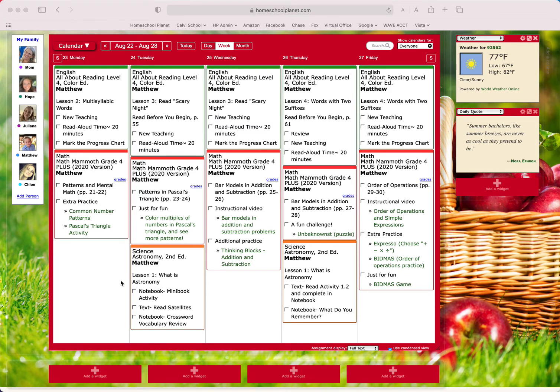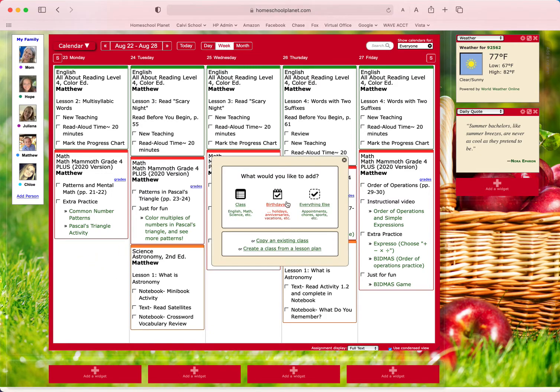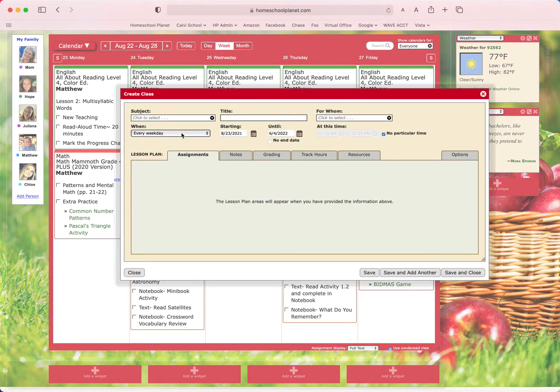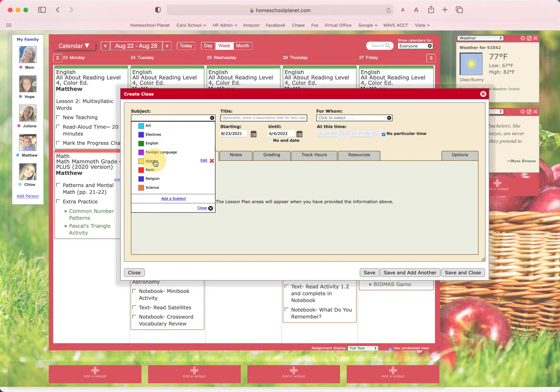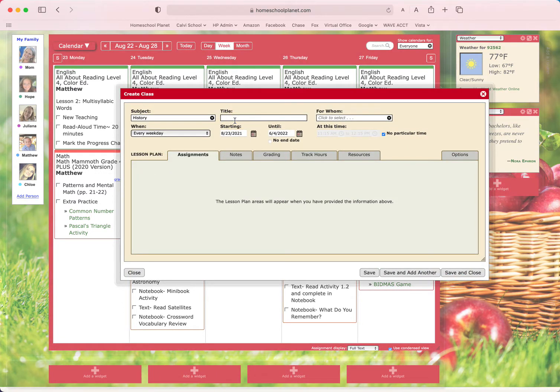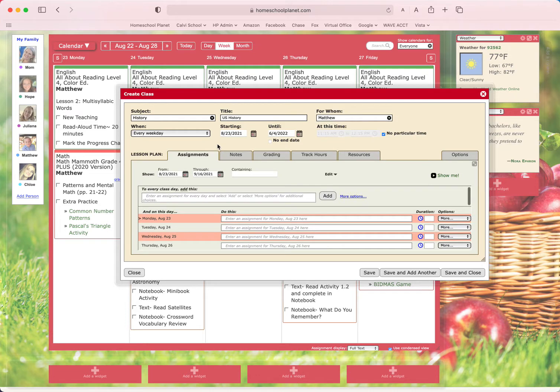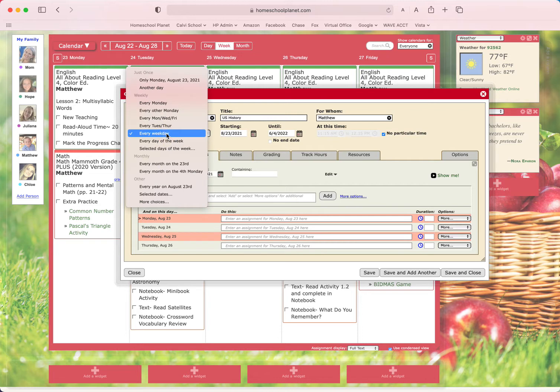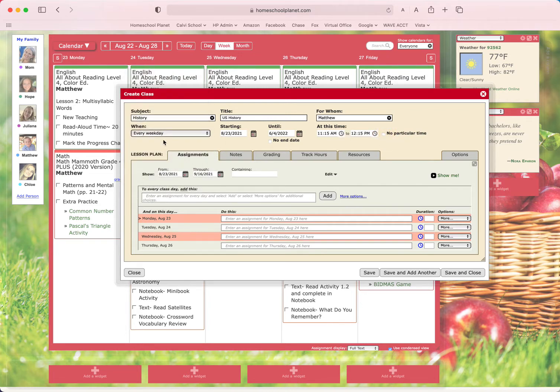We're going to set up a new class by clicking on the calendar and choosing the option Class. Let's use the subject of history and call this U.S. History, and we're going to assign this today to Matthew. Then we're going to choose when the class will take place, and I like the option of every weekday, but I don't have a single time that's going to work for each day.